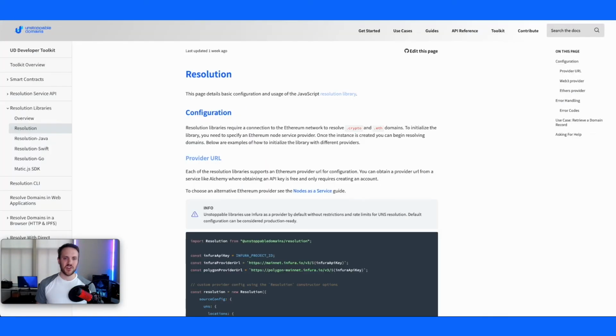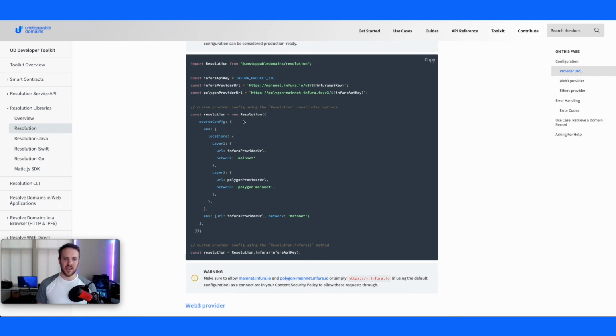Now, again, this is all using just the default out of the box constructor. If you do want to use your custom node, we have that documented as well. Basically, in the constructor, you would just point it to whatever URL for your node provider it is, and the rest of the code would follow exactly the same as here.